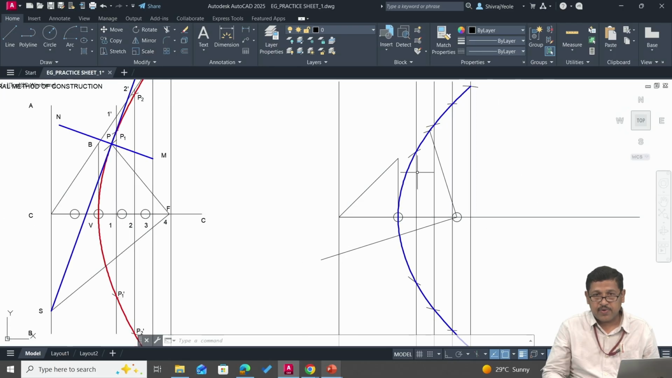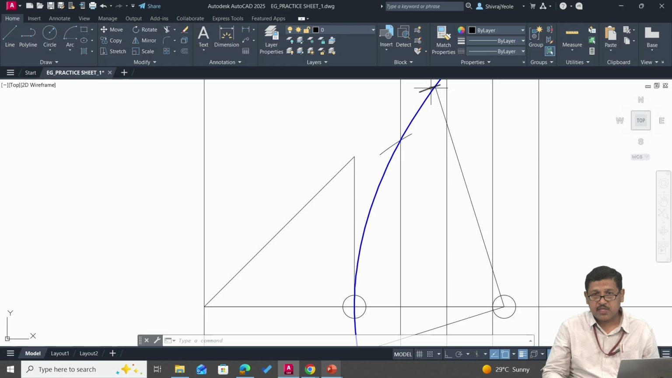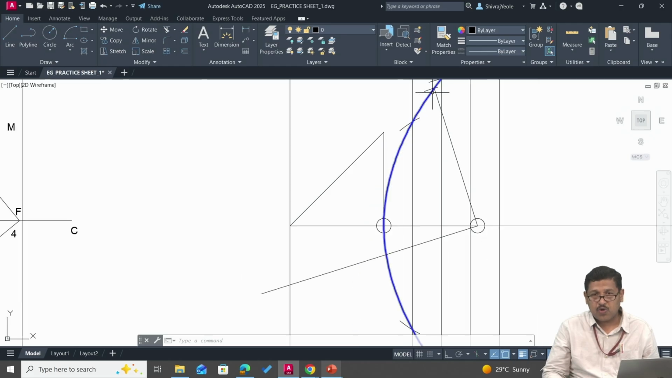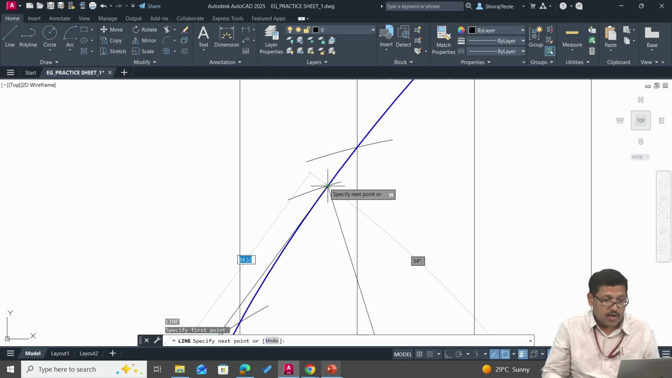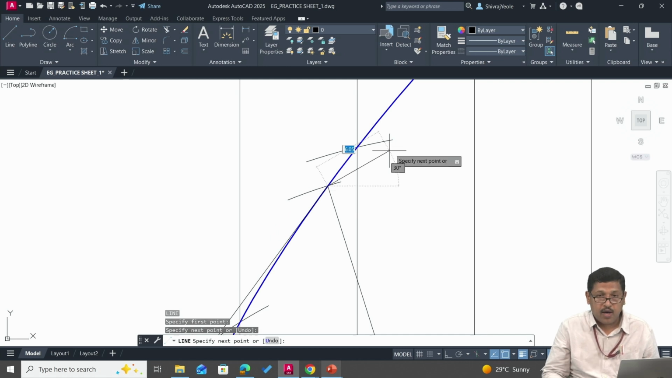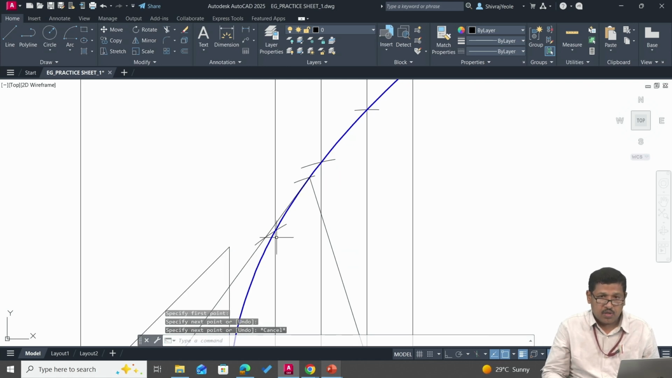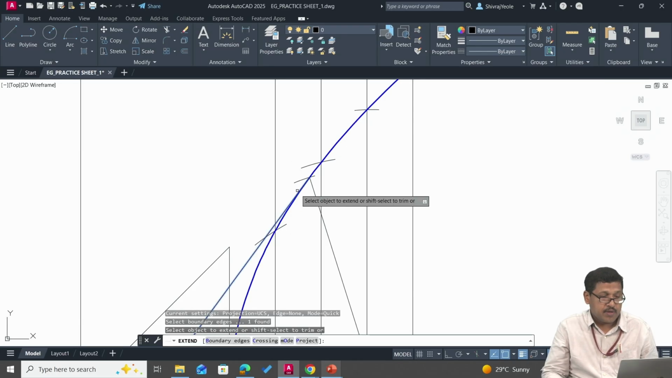So join this S with the point P. P is nothing but the point at which we want to draw the tangent and normal. So make use of the line command, pick this S point and draw the line up to this point P. So this is the required tangent, but we need to draw it on the other side also. So make use of extend command.